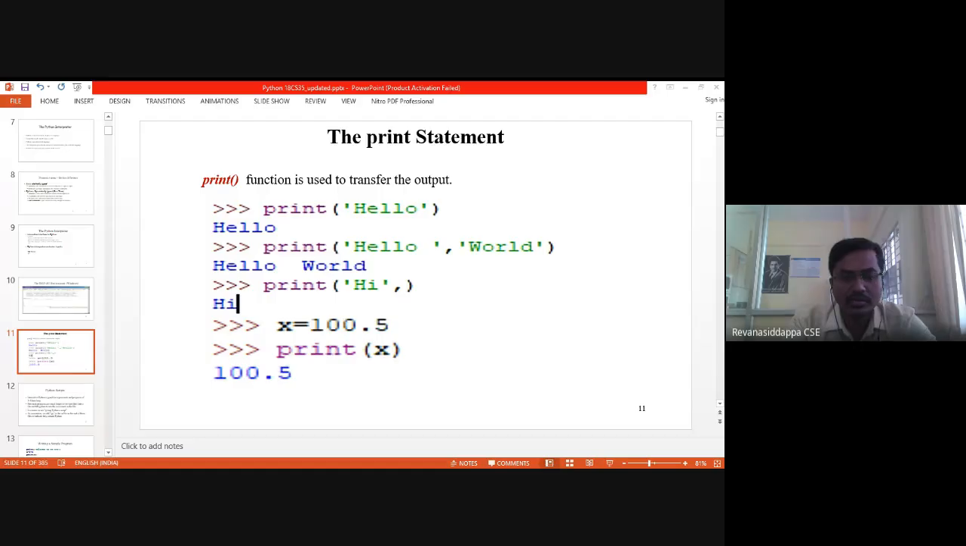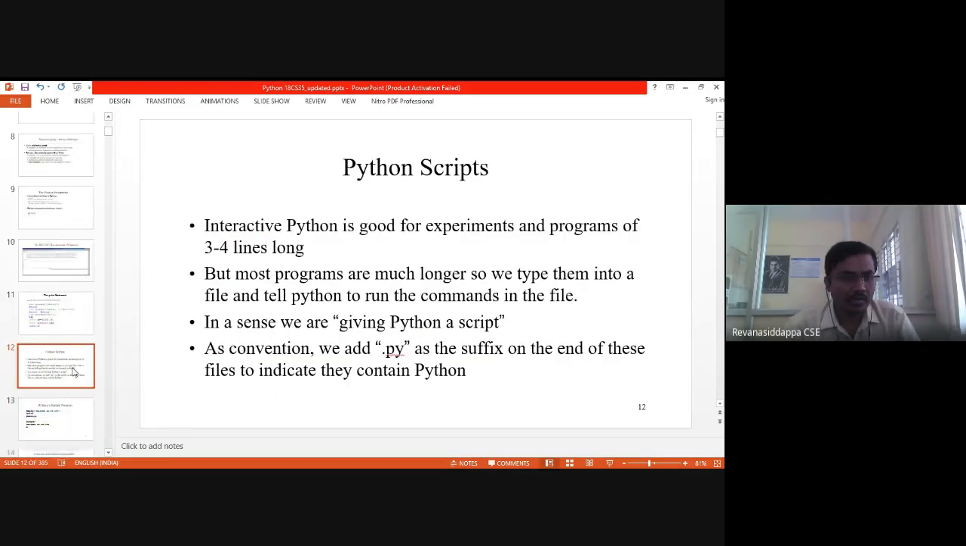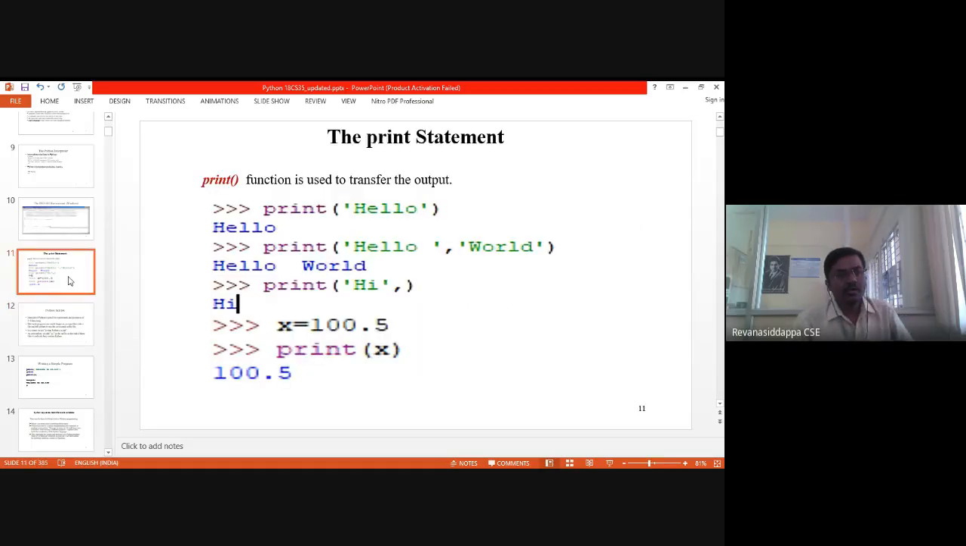So any doubt here? Okay, we'll see. After that, we'll see how exactly Python programs will work with the software. Okay, so I have the software, and I'll see how exactly it works.